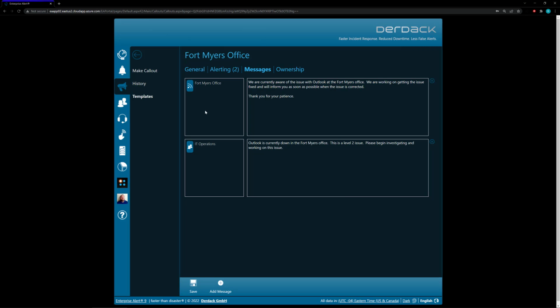Now I can send the same message to both destinations, but in our case we actually want to send out 2 different messages. And the reason for this is my IT operations, I want them actually looking into the issue and investigating it. However, for the rest of the users in the office, we're just informing them of the issue, saying, hello, we are aware of this issue, we are working on this issue, we will contact you again as soon as possible once it is resolved.